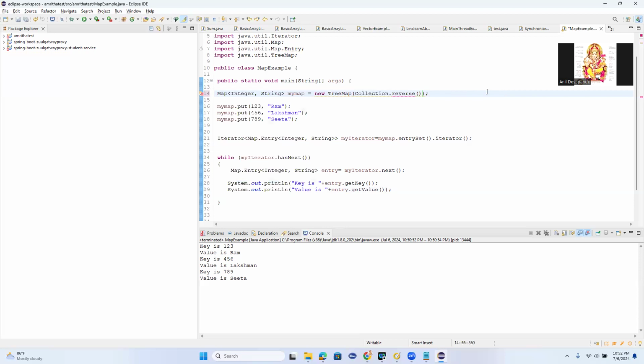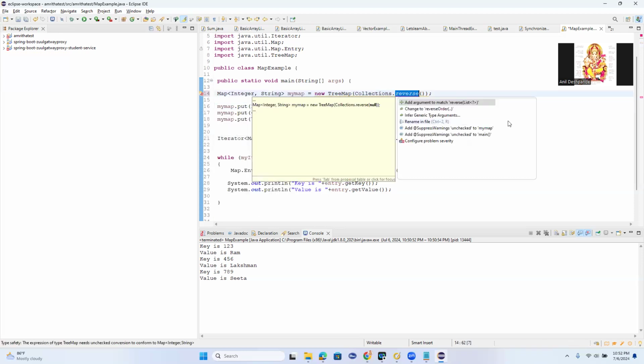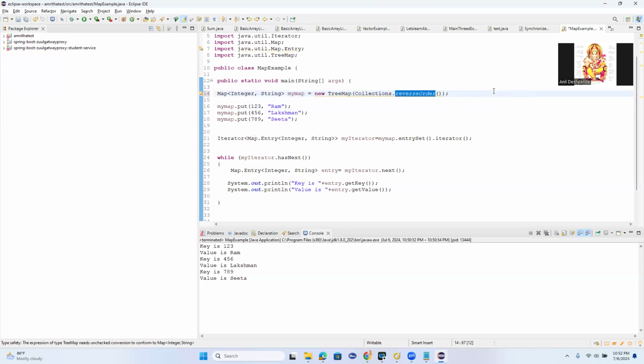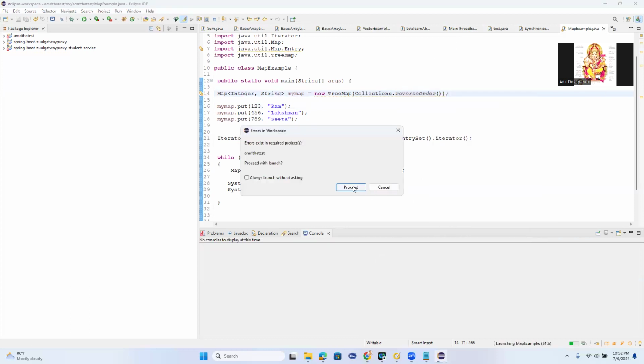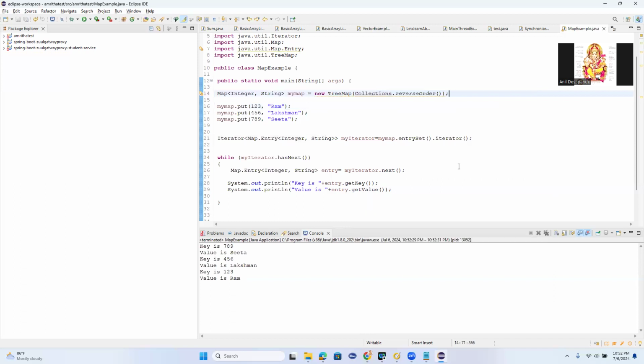Would this work? Collections. Now let's see. Yes, it's reversed now. So for the tree map, you can have more control than with a hash map to reverse the order or sort the order.